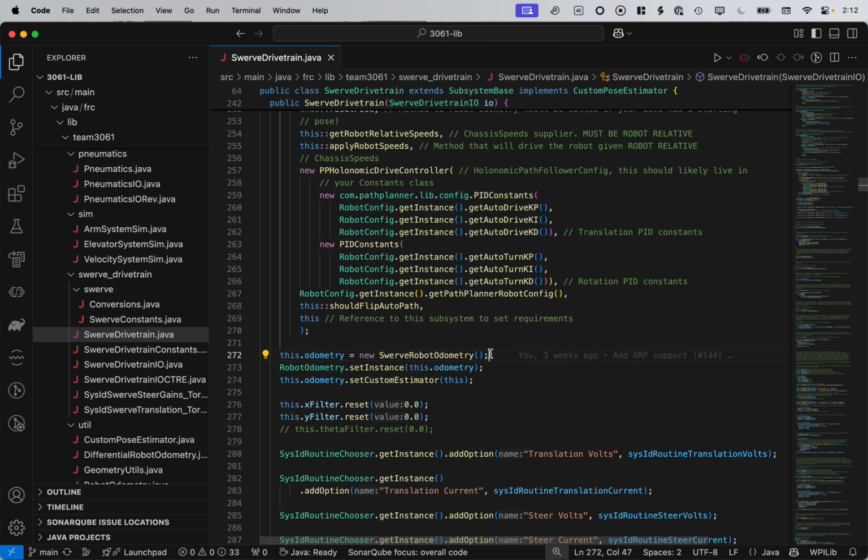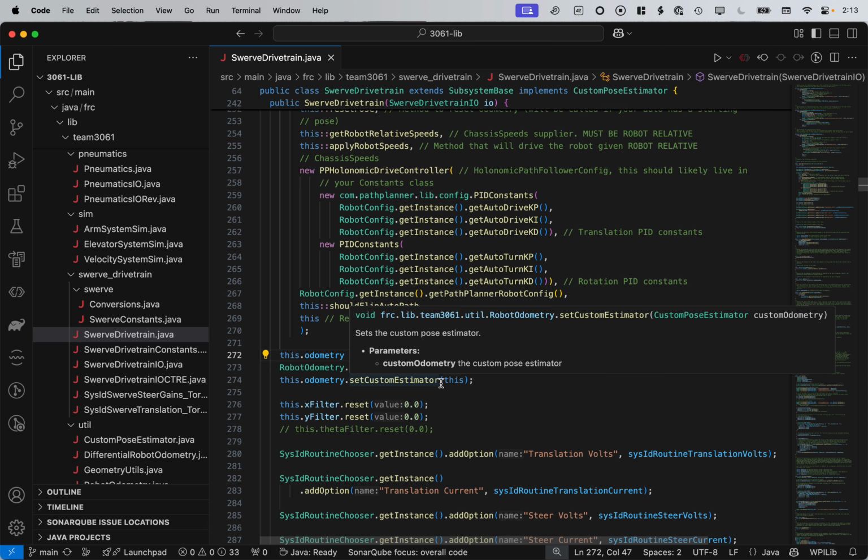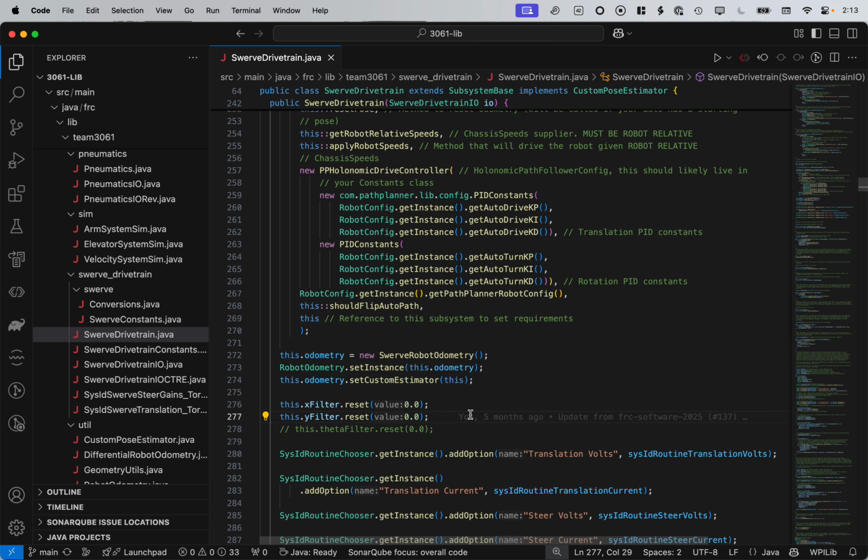As I mentioned when we did the robot odometry video, it is the responsibility of the Swerve or differential drivetrain classes to construct the appropriate robot odometry object, in this case the Swerve robot odometry, and then set that instance on the odometry class so that it can be retrieved as a singleton. So a little bit odd here, but really when we added support recently for differential and swerve drivetrains, primarily to support the XRP, this is the best approach we've got.